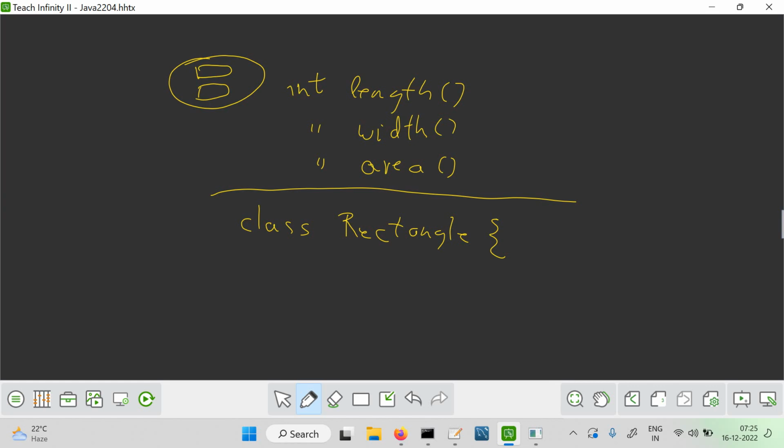Length and width. Okay, it has a length and width, right? So these are going to be what we call instance variables. When you define a class, you are giving structure for the objects. First thing is, you may be deciding to give the structure to the objects of the class. What kind of structure? Every object will have what?